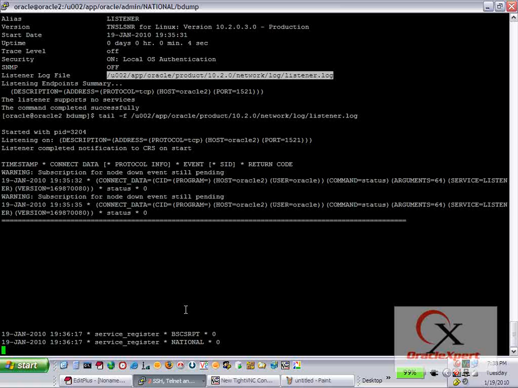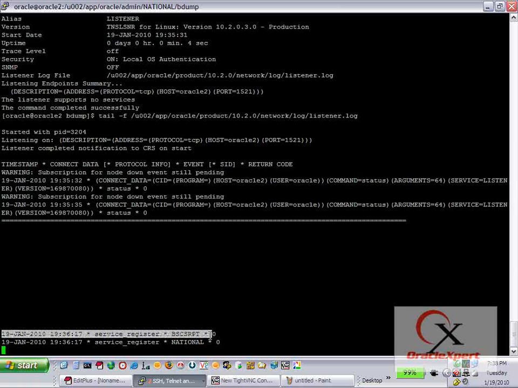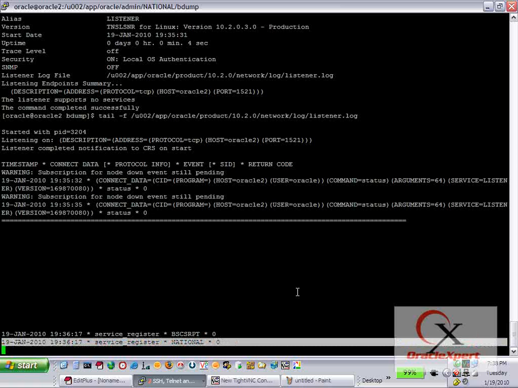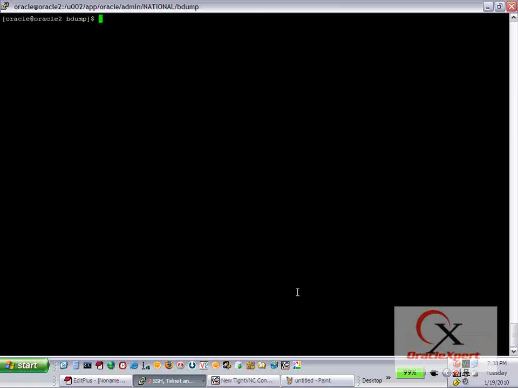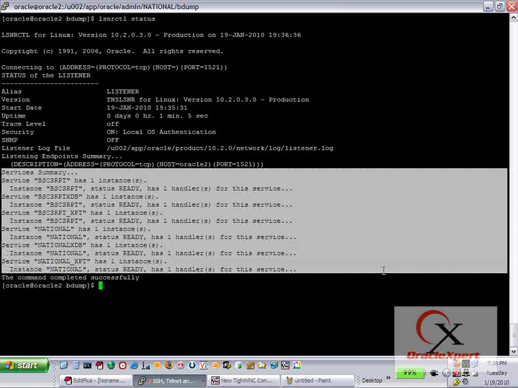See here. Immediately I get it: pmon for one database has dynamically registered the database service BS CS RPT, as well as the national database. Now if I check the listener status, my listener knows about these two databases.